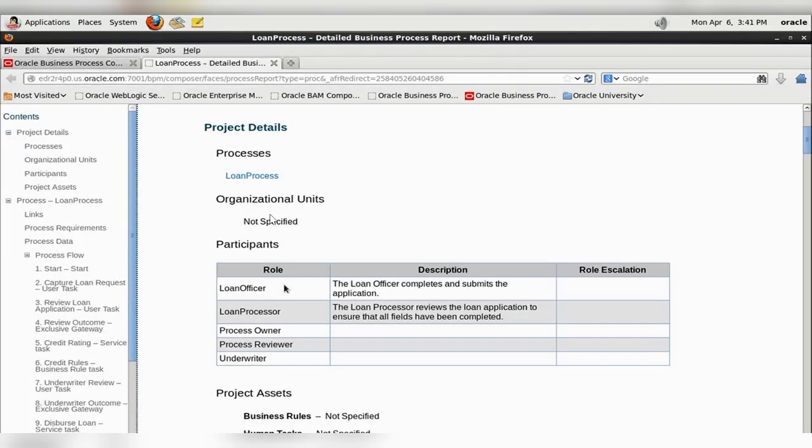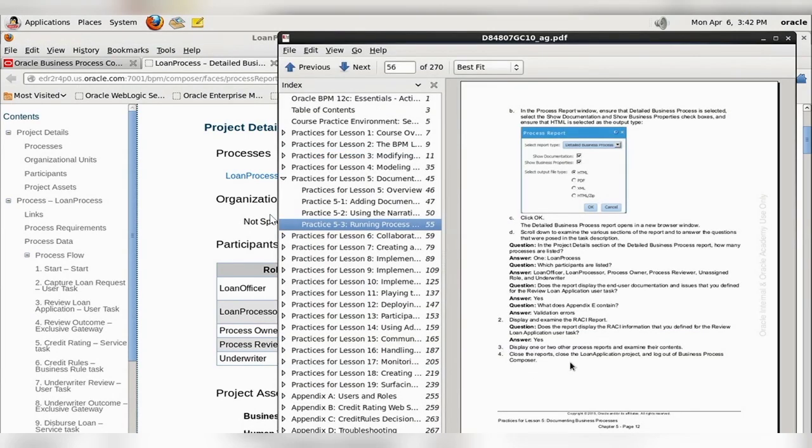Why? Let's talk about that: loan officers and loan processor, we kind of get. We also get underwriter. We added that one explicitly, but you'll notice that for free, you always get two more roles defined: a process owner and a reviewer. You could add descriptions. We can later define escalations, and later we'll show you how mappings can be done to real people if we know them as well.